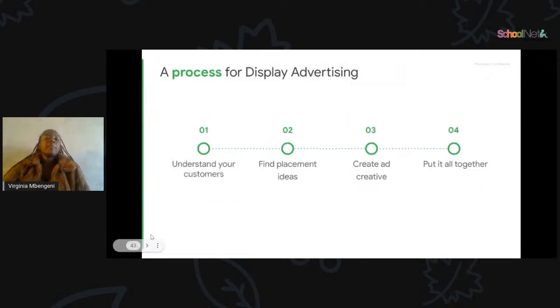So let's look at the process for display advertising. Firstly, you need to understand your customers, as I've been saying. You also find replacement ideas: if one idea is not working, find another one that can work for your business. Then you add creative and put it together.